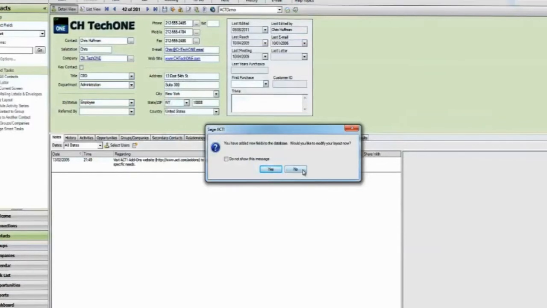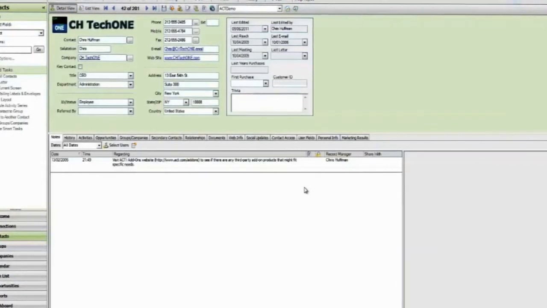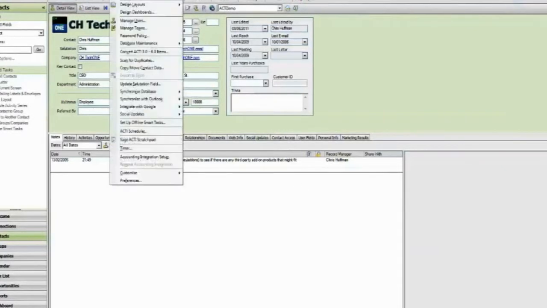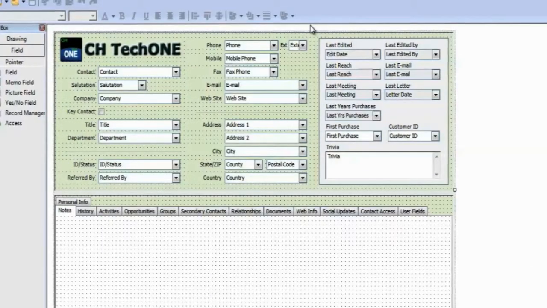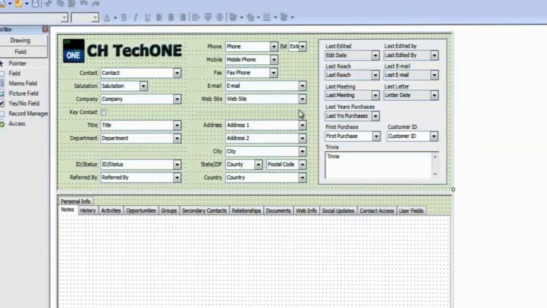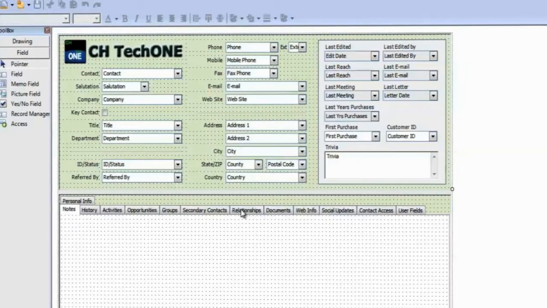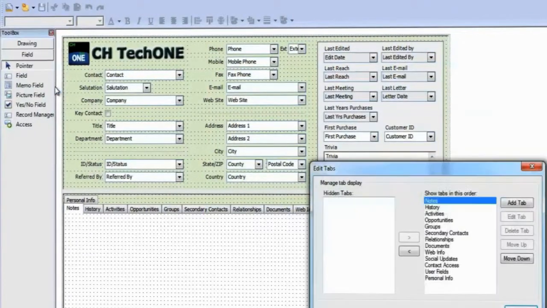Now we will edit the layout to add the field. Other users do not need to be logged out when editing layouts. Go to Tools, Design Layouts. Choose which layout to edit. The Layout Designer appears. Firstly, we must decide where we want to add the field. If you want to create a new tabbed area, go to Edit, Tabs and create one here.